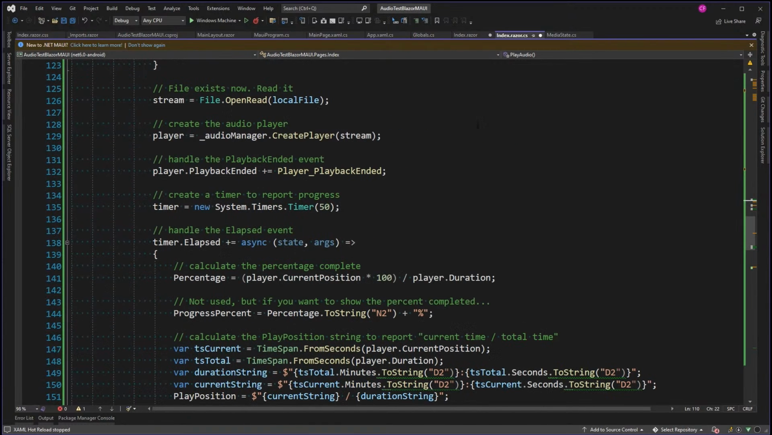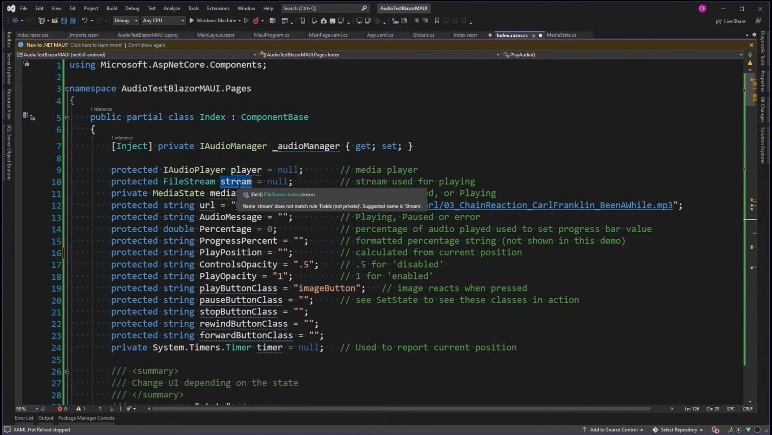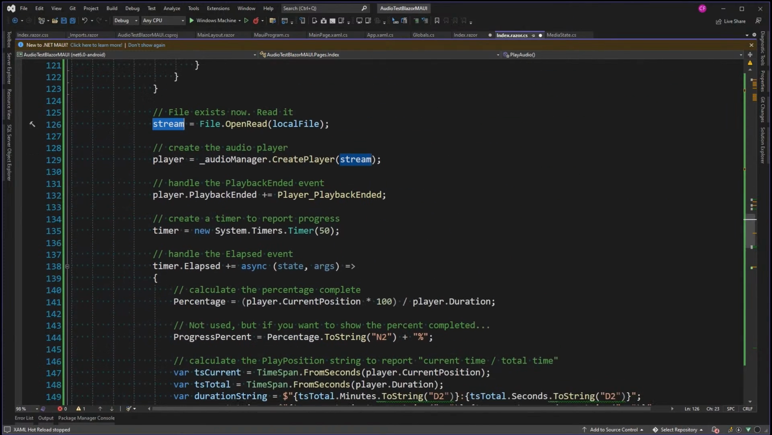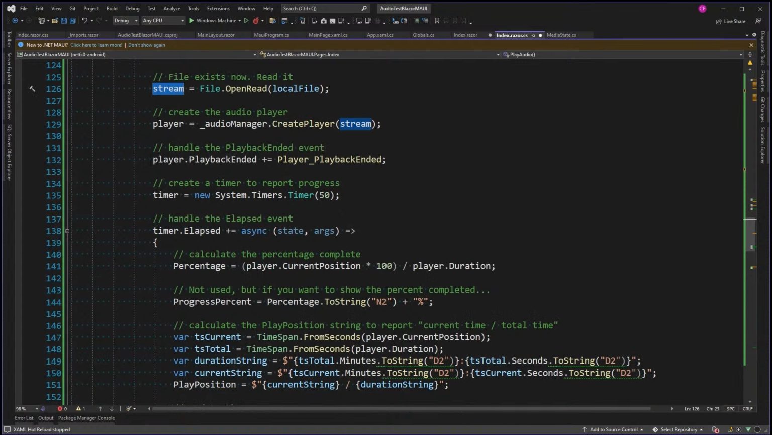So by the time we get to this next line of code, 126, the file exists. So we're going to open it and get our stream. Remember, the stream is a module level variable, right? So there's only one stream at a time. So we're going to open read, and we're going to create a player with Audio Manager, create player from the stream. Now I need to handle the playback ended event because I need to dispose of the resources and do some UI stuff when everything ends.